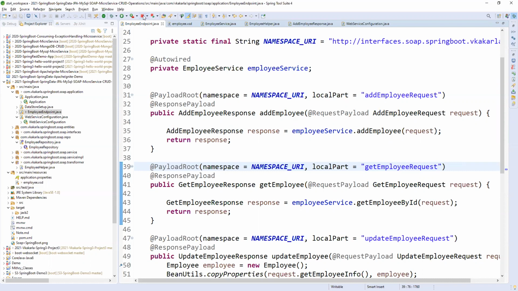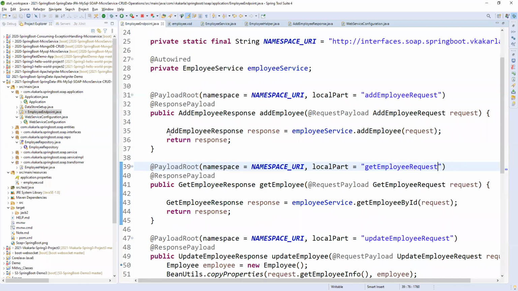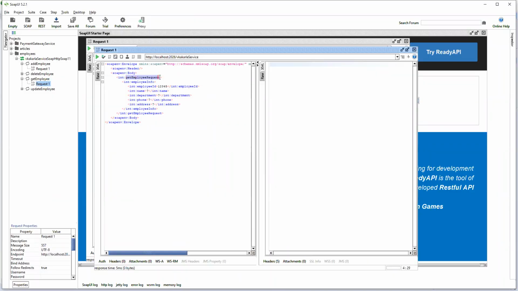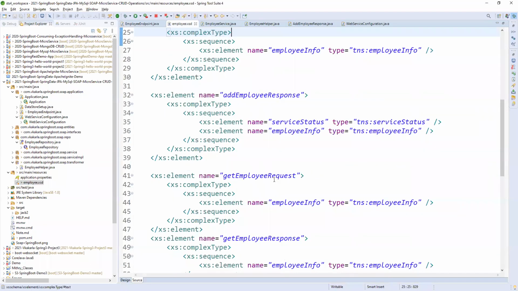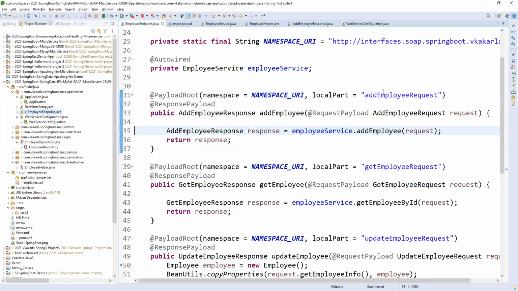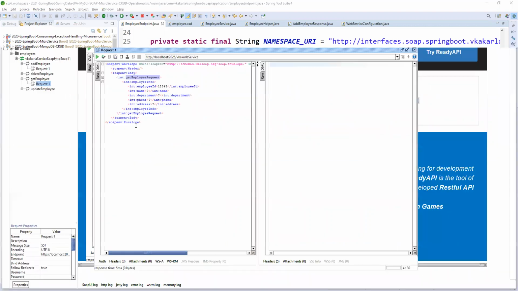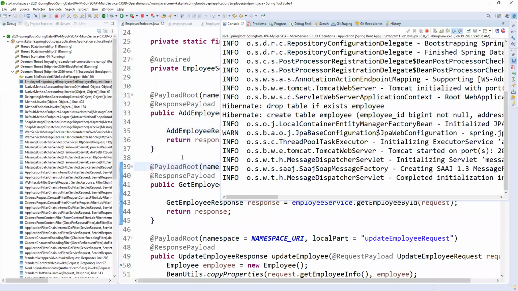So let me rerun this application again. Whatever we have here, get employee request, this is also the same as we are defining in the XSD, get employee request. So the same name we need to give in the endpoint, otherwise the request will not come here. So we have given get employee request, right? Now I'm enabling it, so you can call now. Now it is coming here.